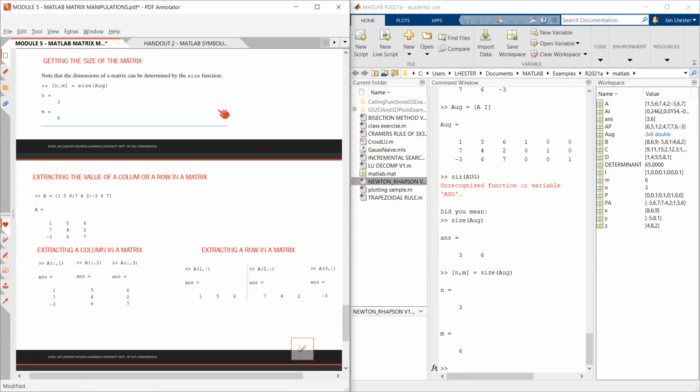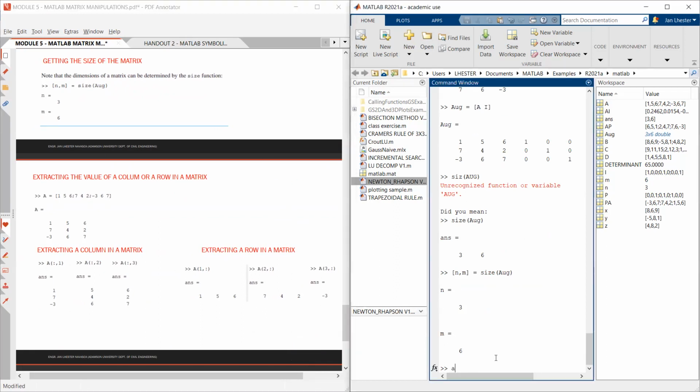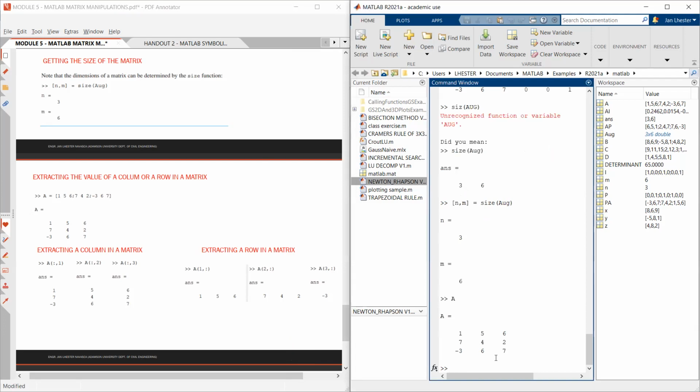How are we going to extract the value of a column or a row in a matrix? So paano ba natin na-extract yung value na yan? Let's say the value of matrix A natin is 1, 5, 6, 7, 4, 2, negative 3, 6, 7. So kung gusto natin kunin yung values of column in the matrix, kukunin natin yung value of column. So 1, 7, negative 3. First column. Kunin natin yung buong value of the first column.